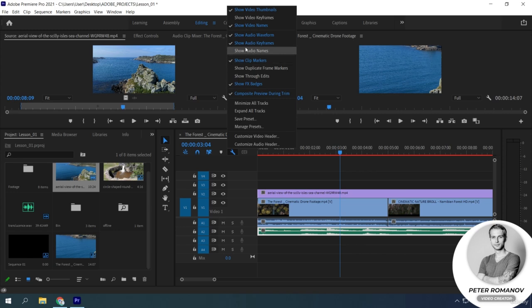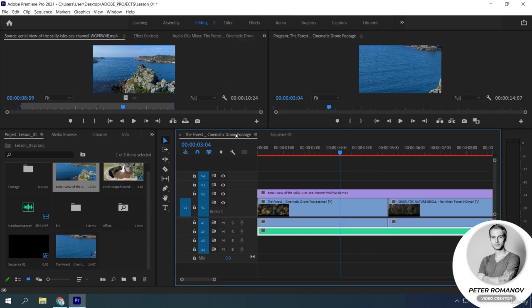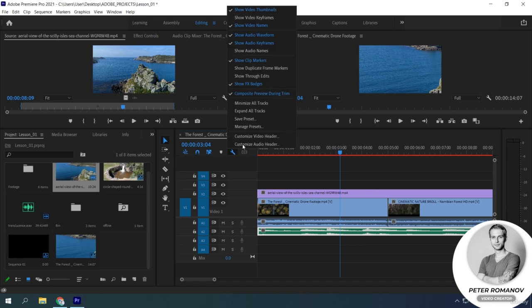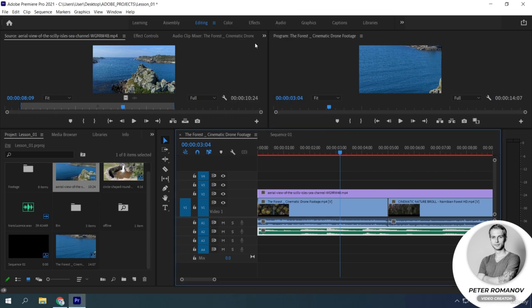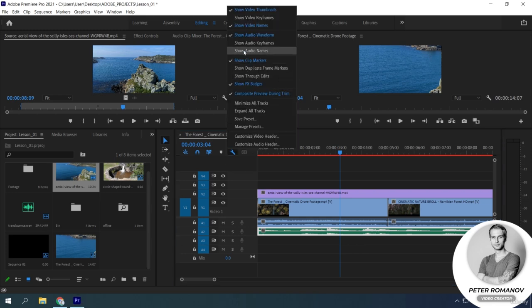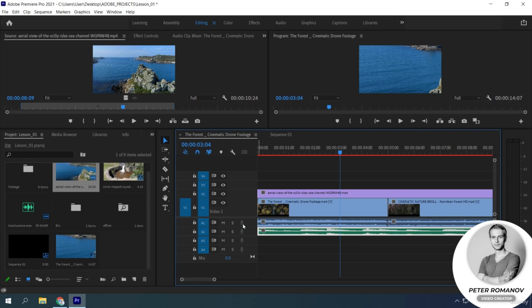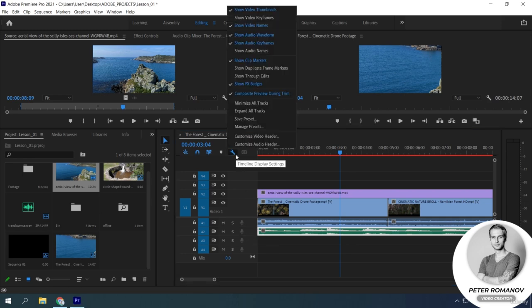Next, we have the audio waveform function that allows you to disable or enable the display of audio waves. Then there is audio keyframes. By default, the extra line is always active. Audio names displays the audio names on the top of each track. Let's consider duplicate frame markers. This function allows you to enable or disable the underlining of identical video fragments.